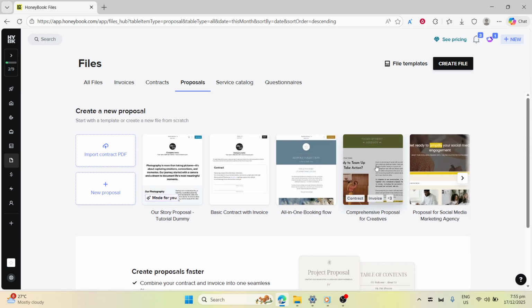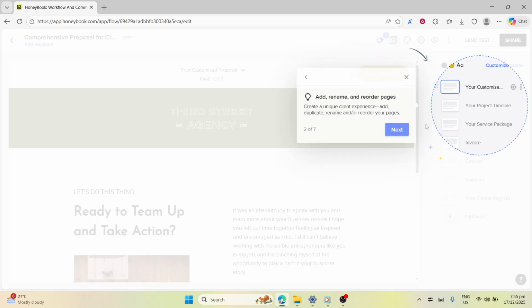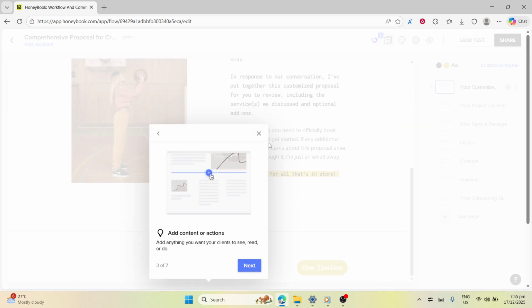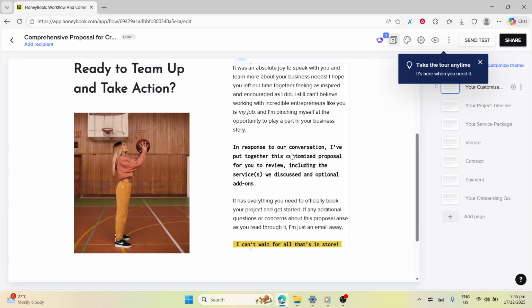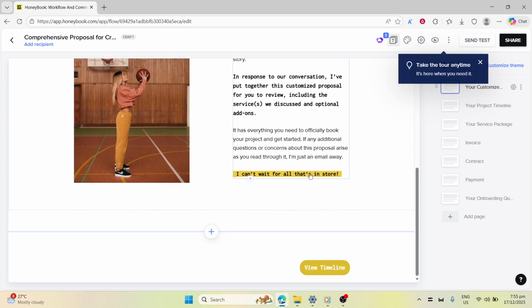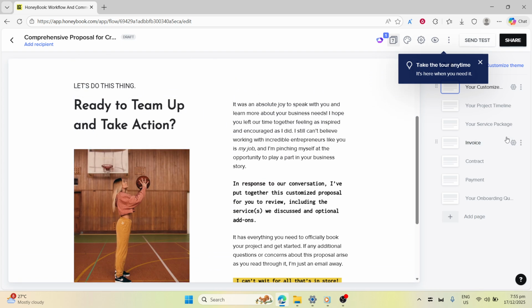Next, add the 3 core components every strong proposal needs. Begin with services and invoice. List your packages or individual services with clear descriptions, deliverables, and pricing. If you charge on a schedule, use smart dates to automate due dates based on project milestones, like a deposit upon signing or a balance due 30 days before the project date. Double check taxes, discounts, and quantities to ensure the math is accurate.